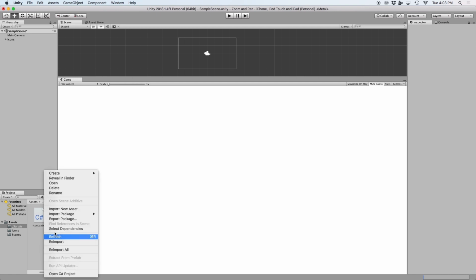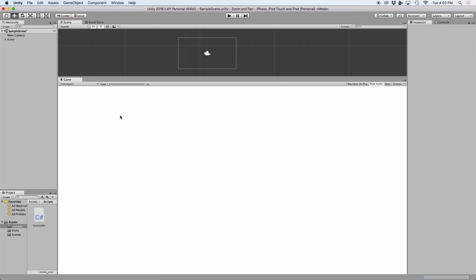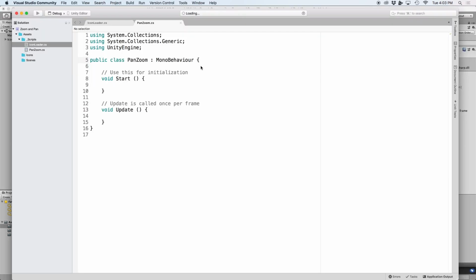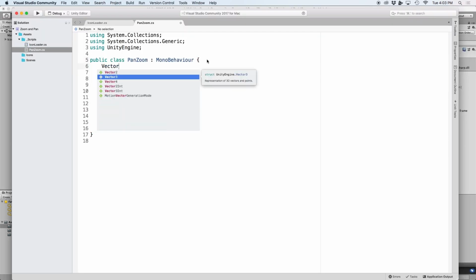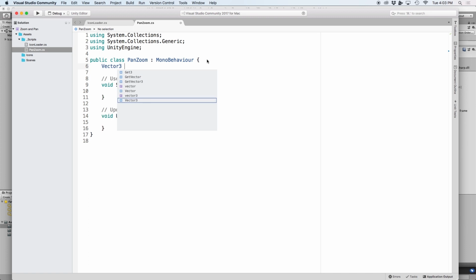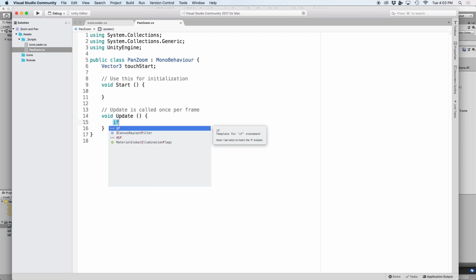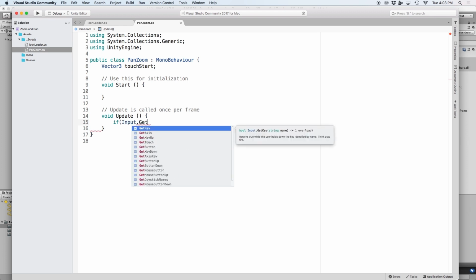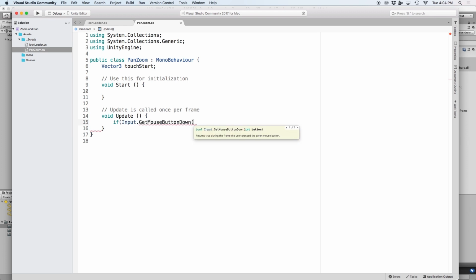So then let's go ahead and create a C# script for this, and let's label it PanZoom. Then let's go ahead and create a new Vector3 to store the position of the first instance of our touch. Let's just call this touchStart. Then in our update function, let's create an if statement to detect if a touch is started by using GetMouseButtonDown. The 0 represents the left mouse button, but it also renders true if a touch is pressed down on a touch device.